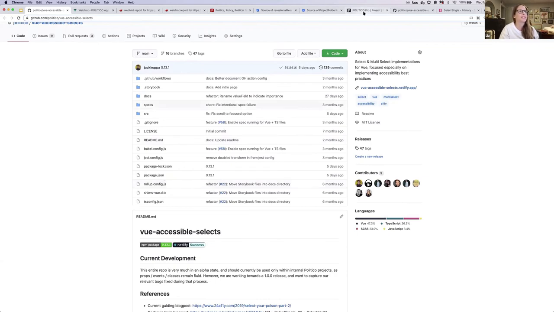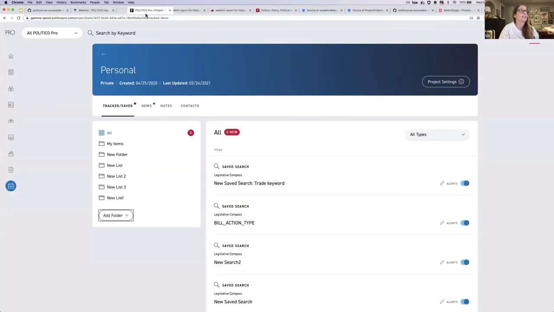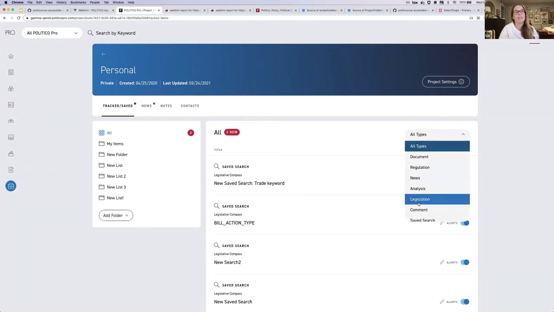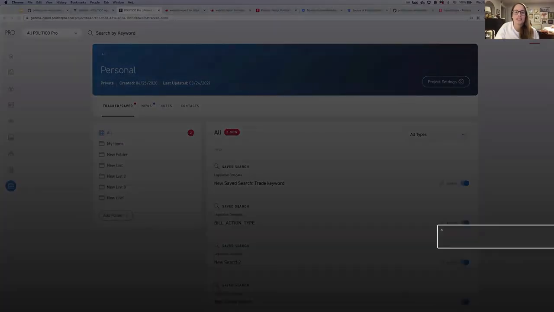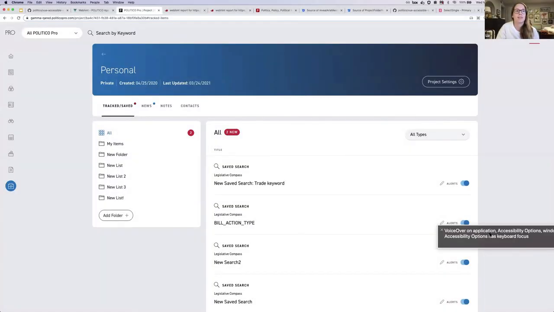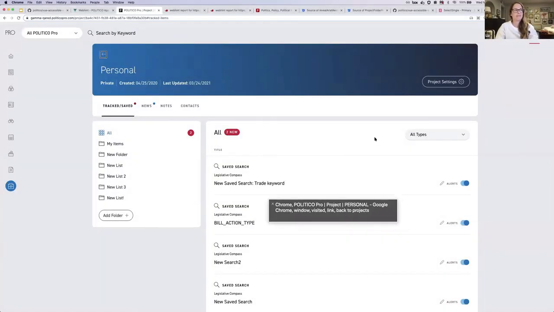I can show you on this same page what that looks like implemented on our site. So this All Types filter is using our accessible select. It looks nothing like the native HTML select component. I'll turn my screen reader on really quick so y'all can see what VoiceOver sounds like. Politico Pro, new, edit, add folder button, main, all types filter projects, all types list box pop-up collapsed button.